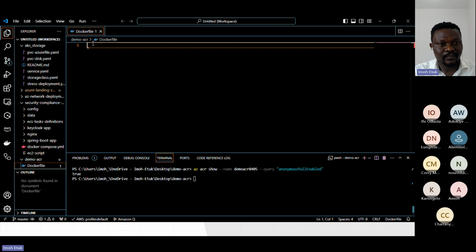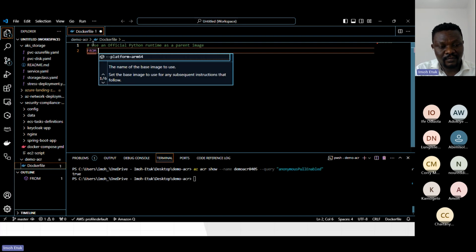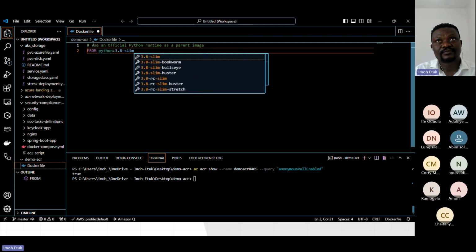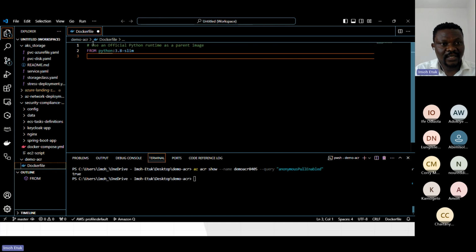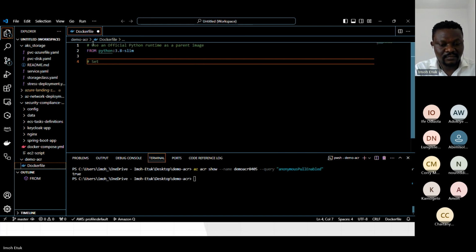We're just going to use a simple official Docker Python image. Use an official Python runtime as a parent image. This is where the FROM instruction will be defined. Now I'm saying FROM python:3.8-slim. So I have that. Now the next one is to define the work directory, which sets the working directory.